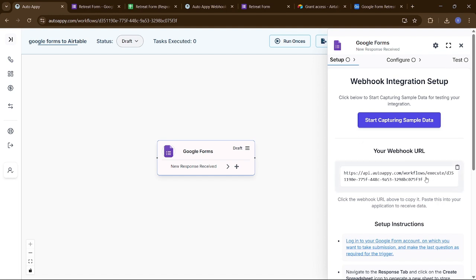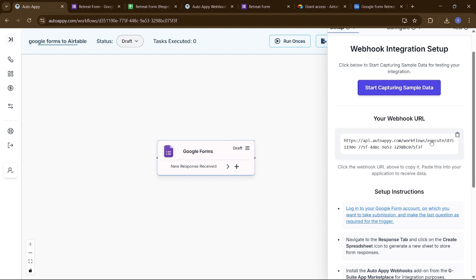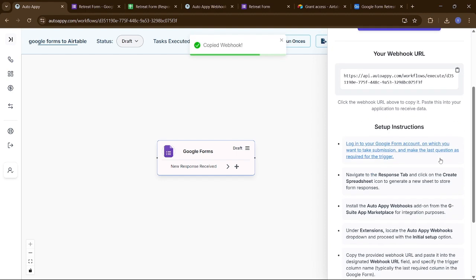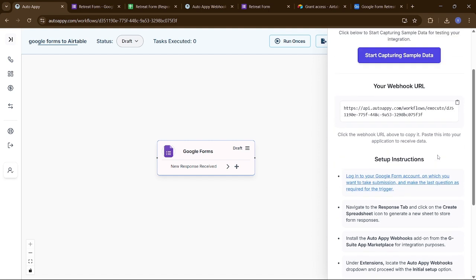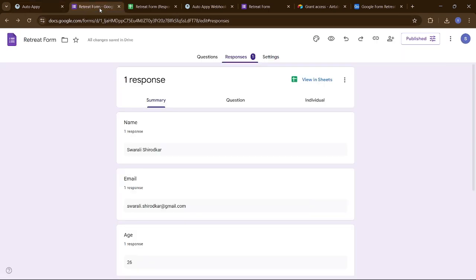So now you can see that we have a webhook URL given here. So let's just copy this. And then if you scroll down, you can see that there is a help desk given here on how to set this node up. So the first step says to log in to your Google Form account. Since I already have one, I will take you to my Google Form account.